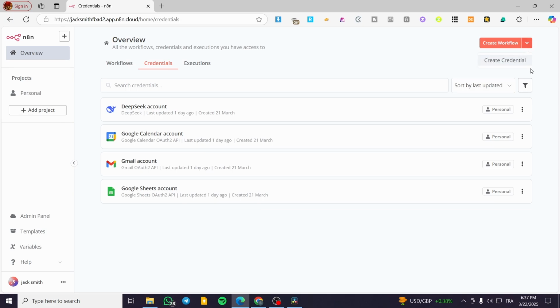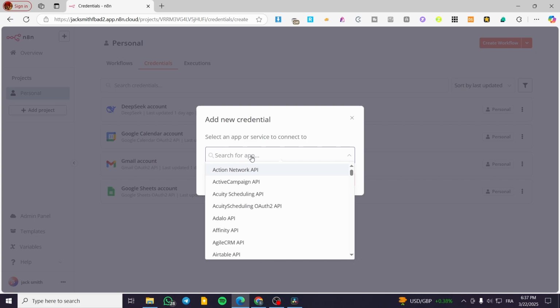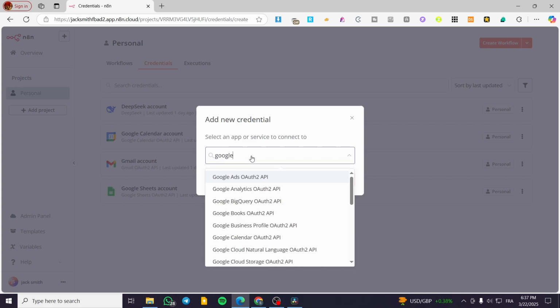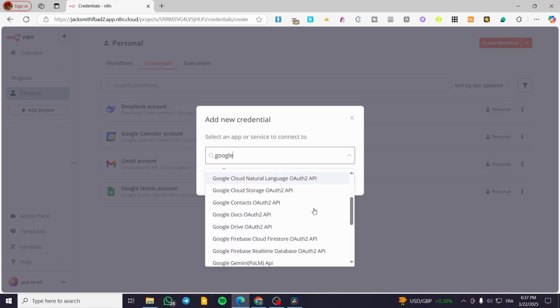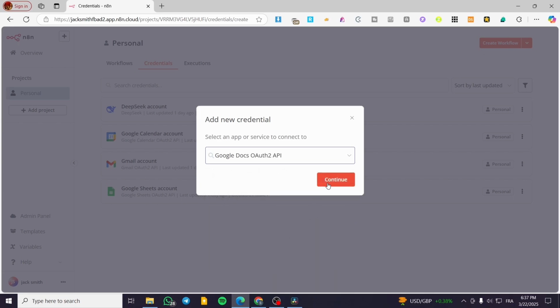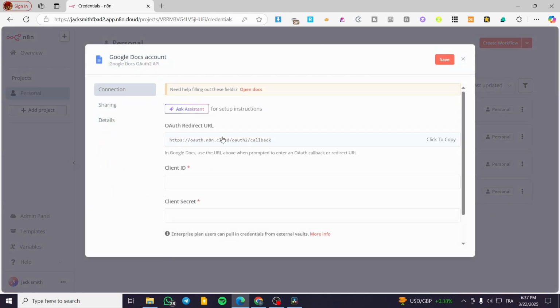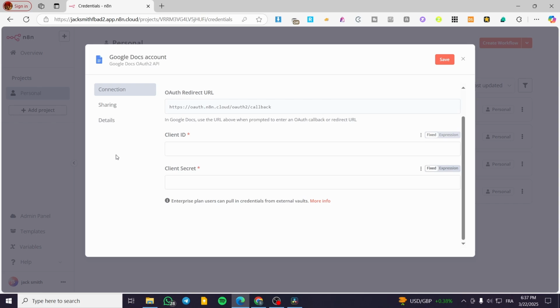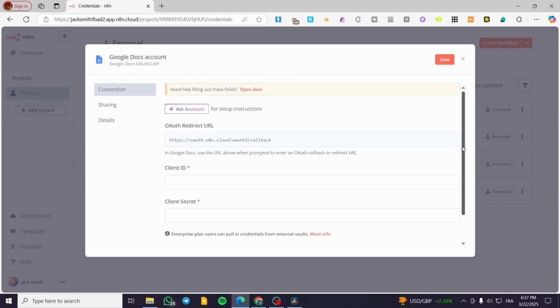So maybe you're going to create a new credential. As you can see, I have this Google Calendar, this Google account, and also a Gmail account and Google Sheets. So I'm going to create a new credential, and maybe we're going to type in Google. So we can go ahead and see that we have Google Ads, Google Analytics, any type of Google credential, as you can see here. So we are going to select this one maybe, and then we're going to click on continue.